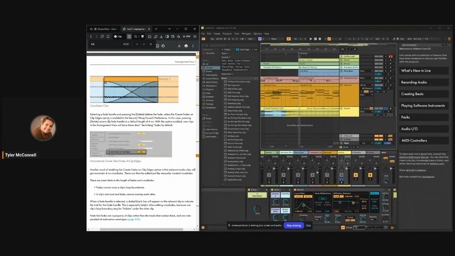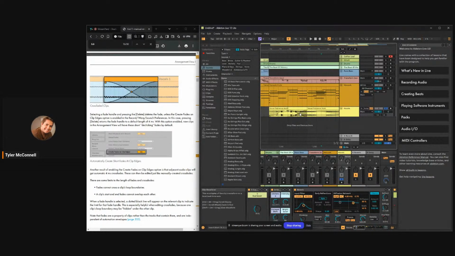Looks like that. Selecting a fade handle and pressing delete deletes the fade. Delete. No, that's backspace. Delete. Maybe that's not a crossfade. This is definitely a crossfade. Delete. I think I deleted it. Click that. Delete. There it goes. Deleted.